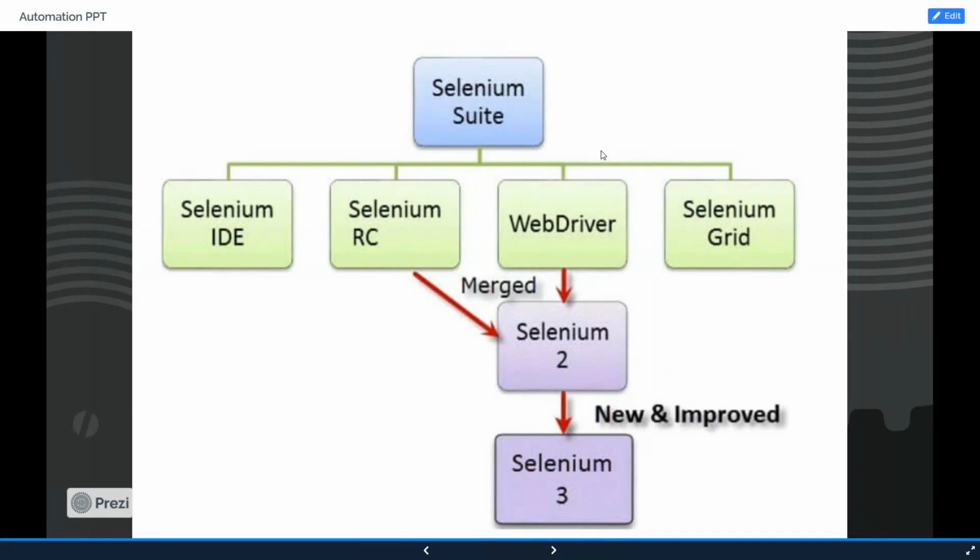So this is the complete Selenium suite that it is offering. This is the suite that is being offered by the Selenium team. What is it? Selenium IDE, Selenium RC, Selenium WebDriver, Selenium Grid. These are the 4 tools offered from the Selenium side. Actually, the concept of Selenium started in the year 2004. A person, I don't remember the person's name, that's my problem.